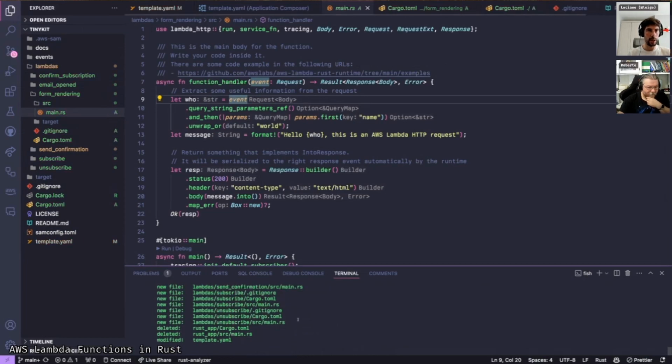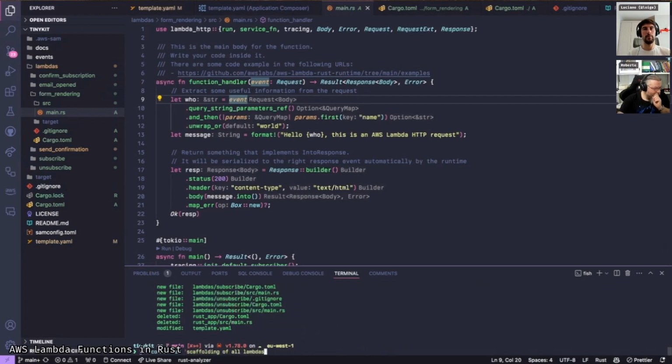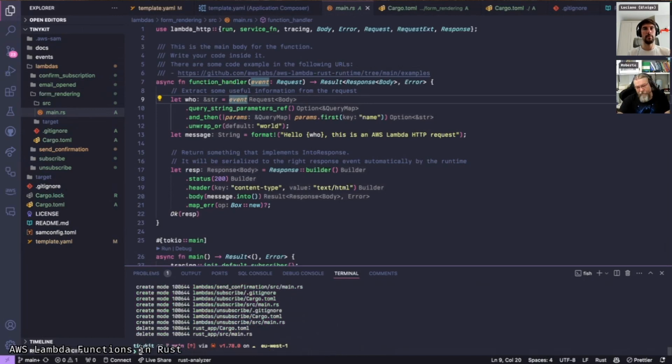Am I committing any target folder or something like that? I don't think so. Okay. Git commit scaffolding of all lambdas and updated template.